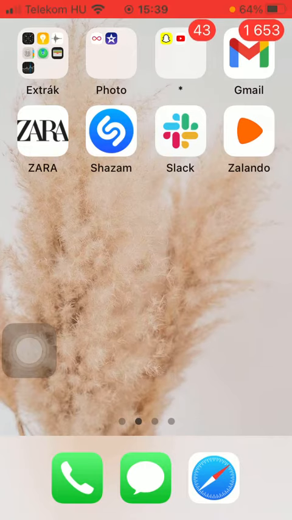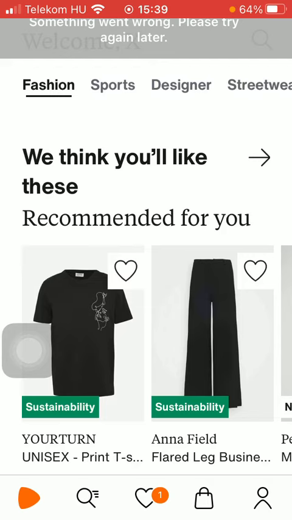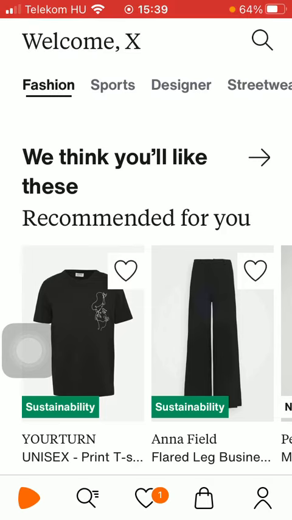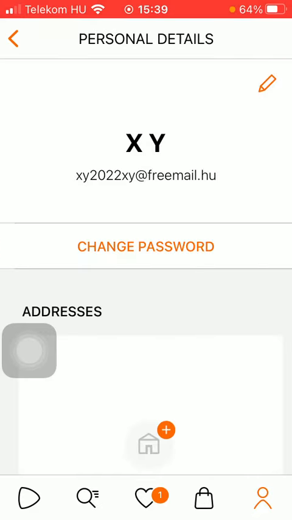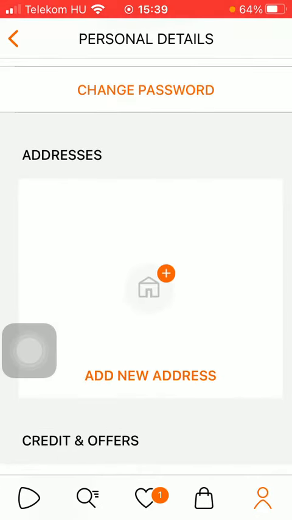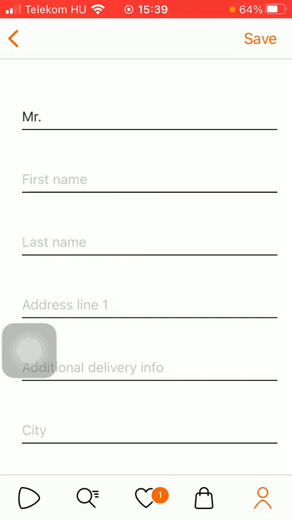So let's jump into it. First of all, open the application on your phone. Now you should click on the profile icon down below, which is the last option. Now scroll down to the addresses section and tap on the add new address button.